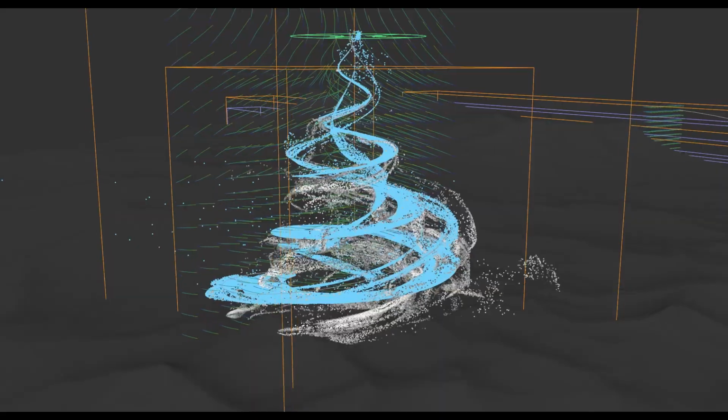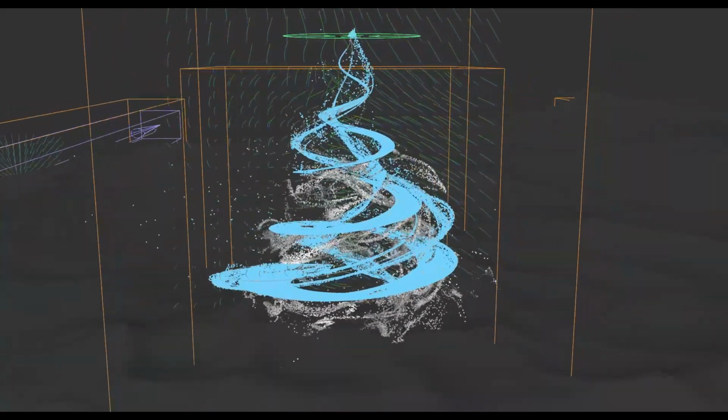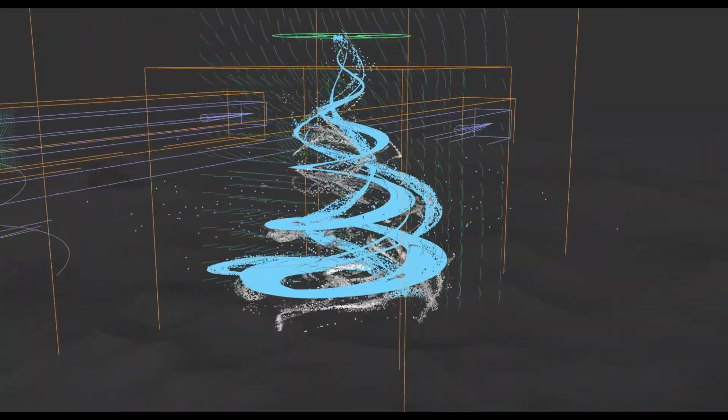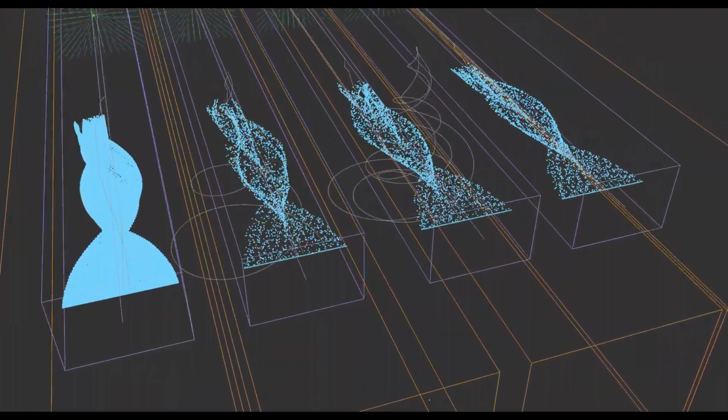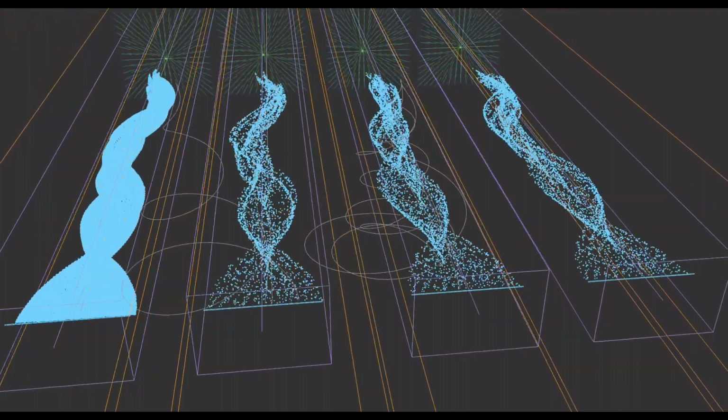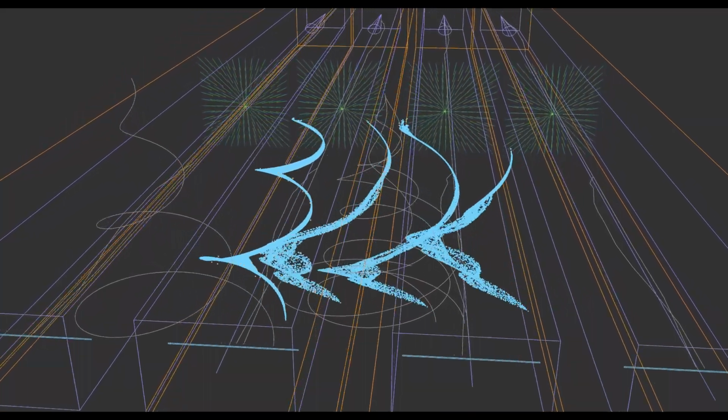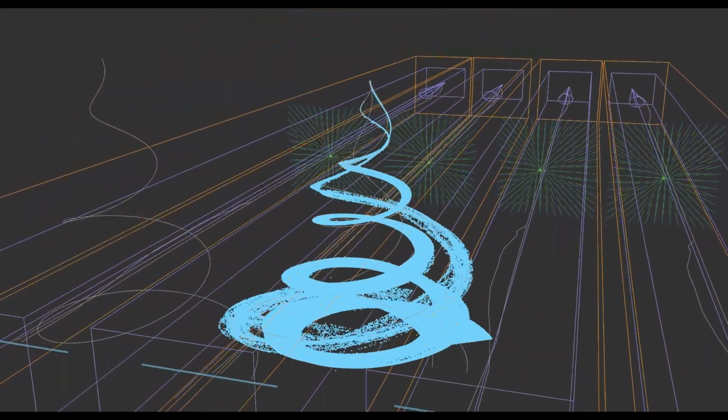In this video, we're going to look at our second simulation technique. Remember, there's 3 in total. This one will take some linear flow field simulations, and we're going to deform those particles to wrap around our helix splines.